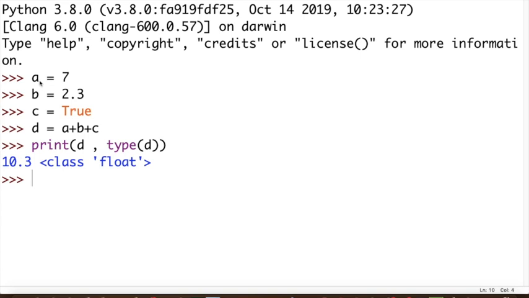Now as you can see, the value of D is 10.3, and the type of that particular value D is float. Now here you can understand that the type of A was 7, the type of B was 2.3 which was a float, and the type of C was a Boolean value.